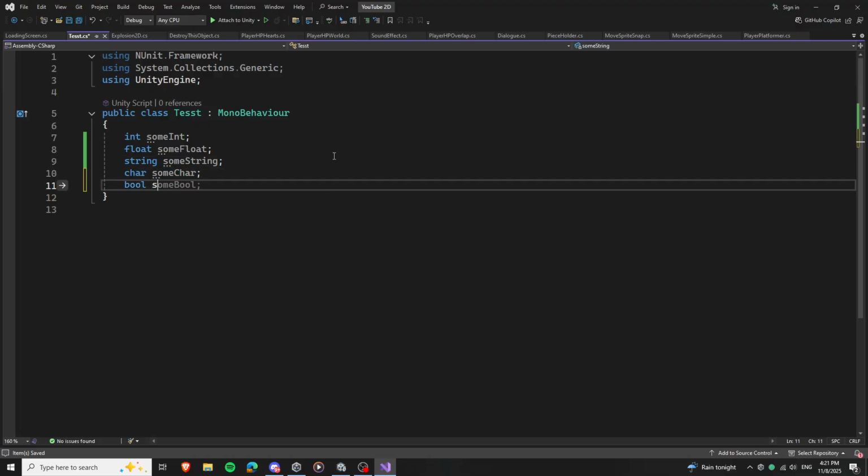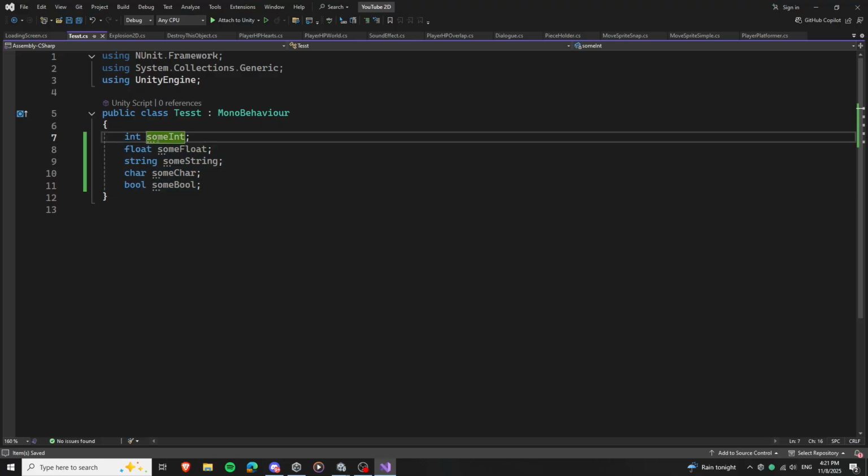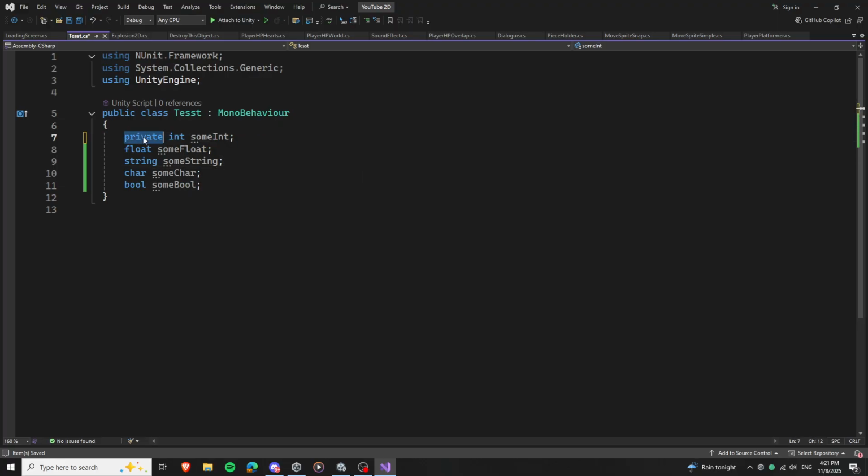Then you have bool. That is either true or false. Okay, and you see all these variables here by default, if you declare them like this, are private. So if I say private before it, it's the same. By default, it's private. And private means you cannot see it in the inspector of Unity, and you cannot access it from another script. That's what private is. If I say public, then you can see this variable in the inspector, and also you can access it from other scripts.